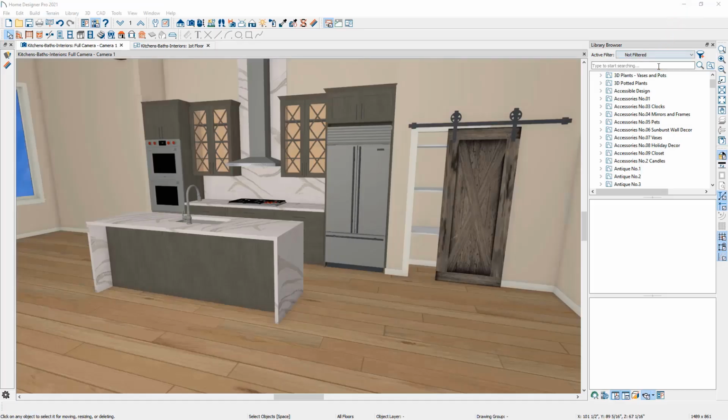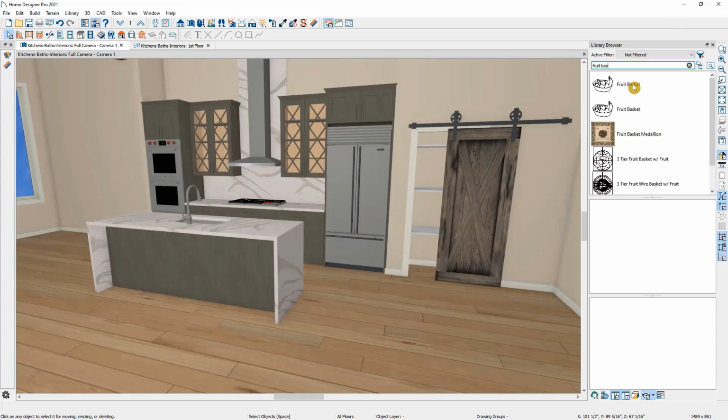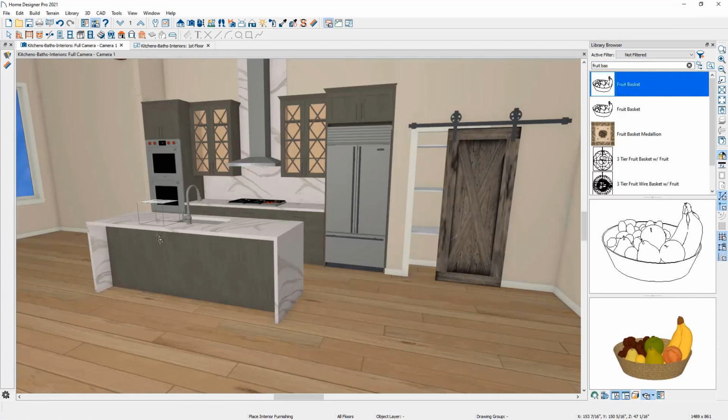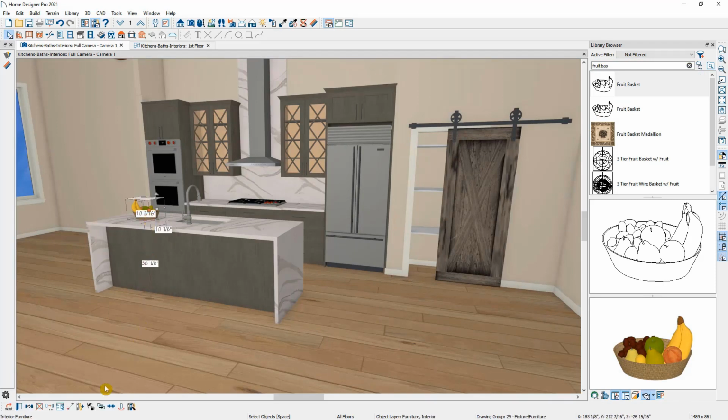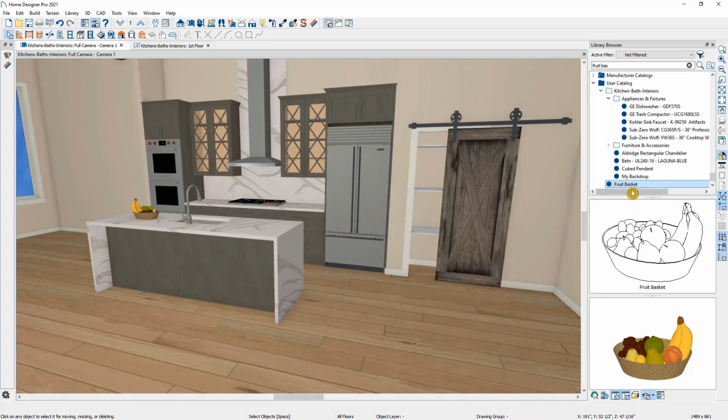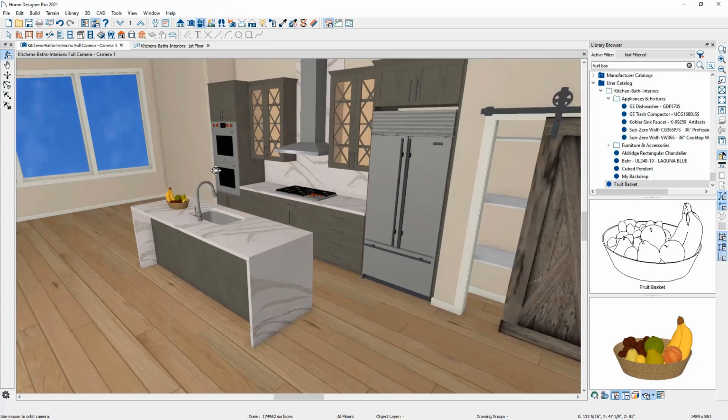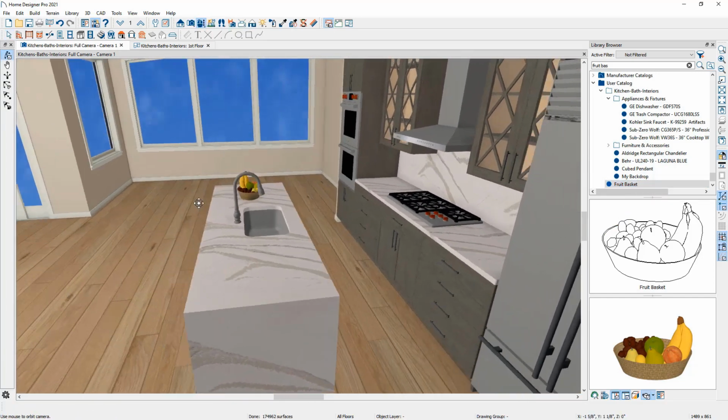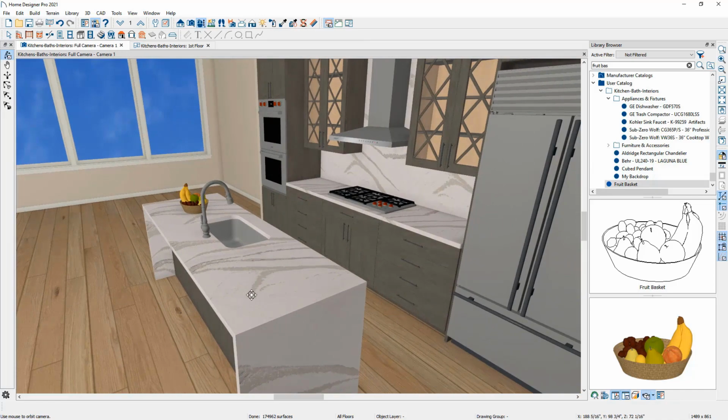I already have a lot of catalogs downloaded, so I'm just going to search for that fruit basket that I want to place, and then click once to place it. If you know that this was an item that you might use in other plans, you can select it and then click the button that says add to library, and that's going to add it to your user library. Similarly, if you knew that you might reuse this island in other plans, you can add this whole island to your user library.